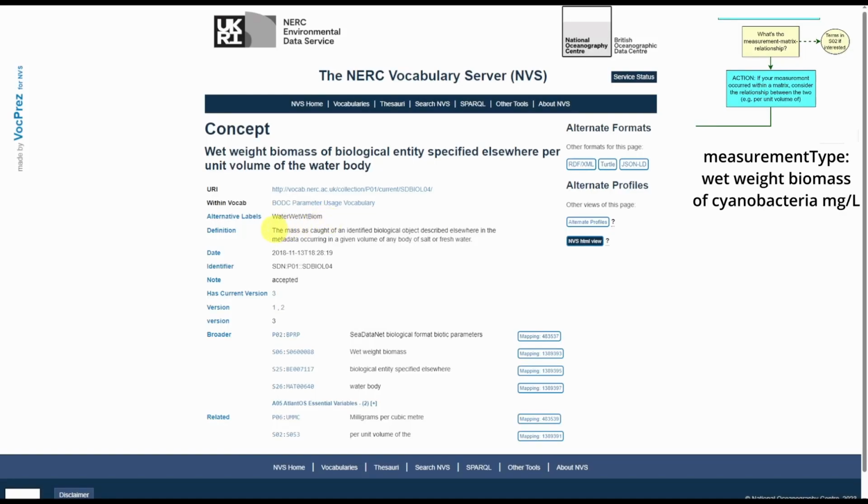So look at the definition. It's the mass as caught of an identified biological object described elsewhere in the metadata, occurring in a given volume of any body of salt or fresh water. This definition captures our measurement type quite well, and so we will copy this URI and place it in the measurement type ID field. For more measurement type examples relating to physical and chemical measurements, please see their respective videos.